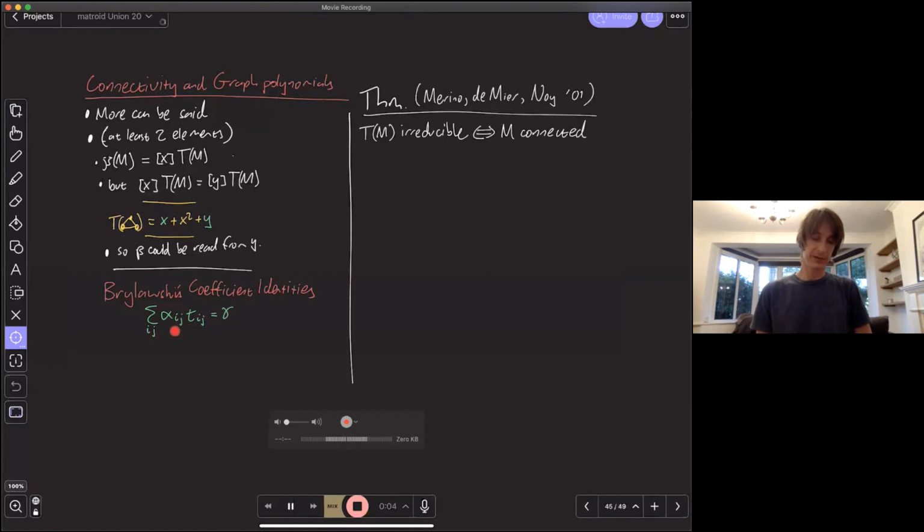Now, these are great things, the coefficient identities. They look quite technical, but they're really useful. In particular, Marino, Demir, and Noy in 2001 got a wonderful result from these identities: the top polynomial is irreducible if and only if your matroid is connected. So the only way you can factorize the top polynomial is the stupid one, when M is the direct sum of something.